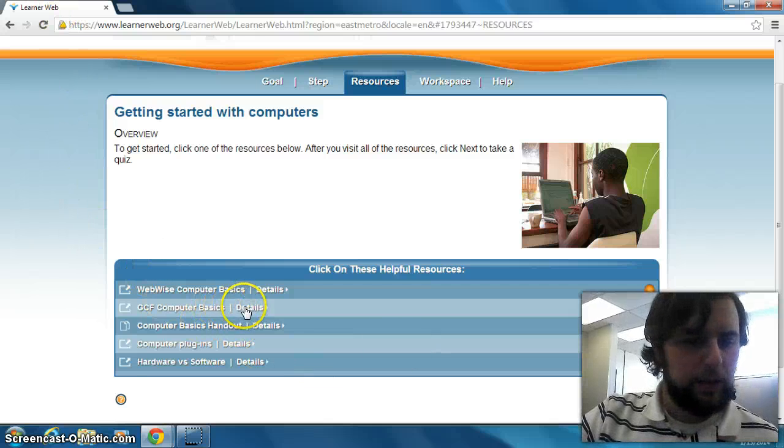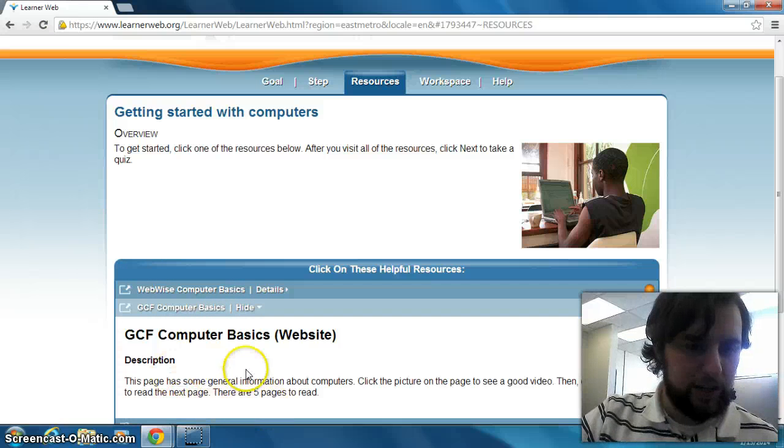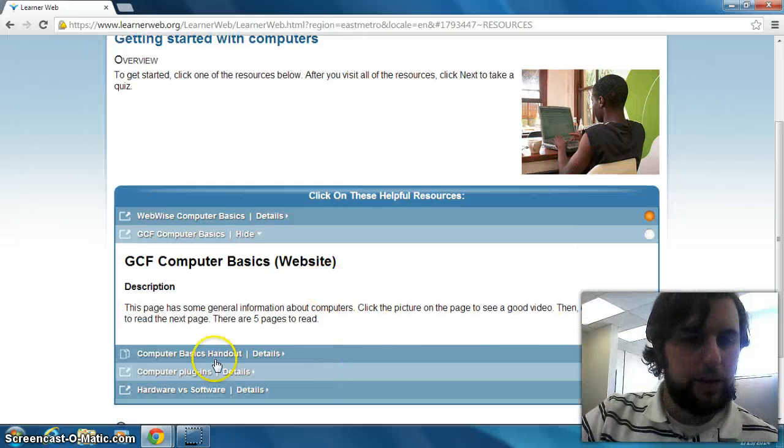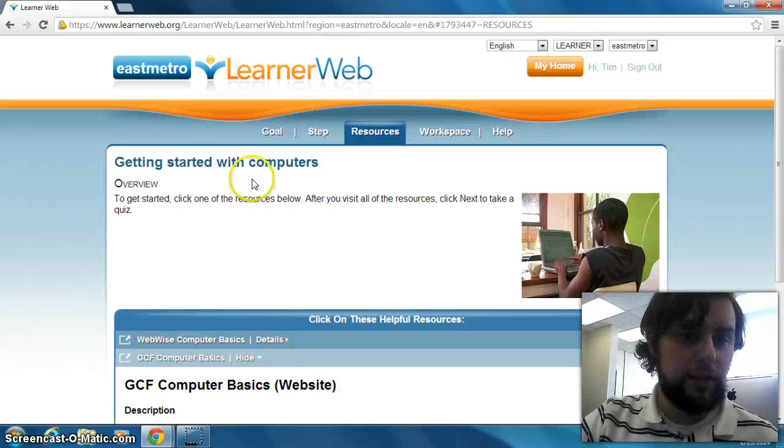We can go on to the next one, clicking Details, reading about what we need to do. It says there are about 5 pages to read. There's a video. Okay. So it's very important that when you get to this resources place, don't just start clicking on the links. You need to do the details first.